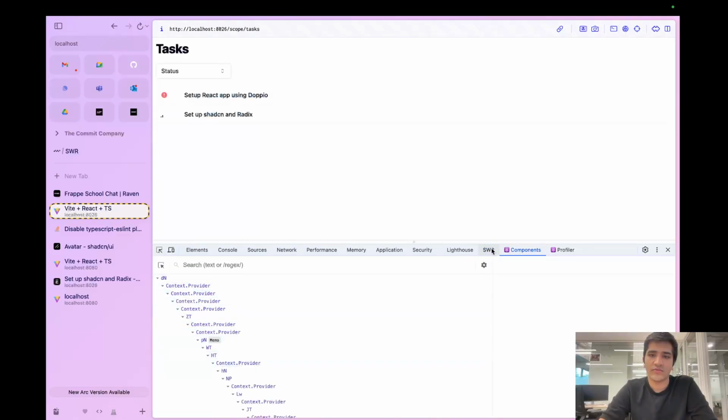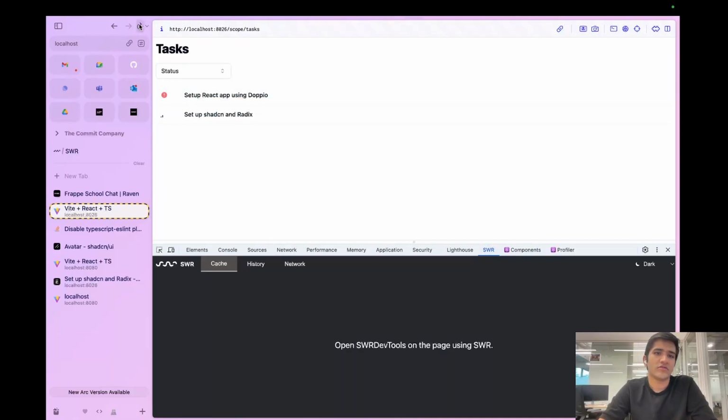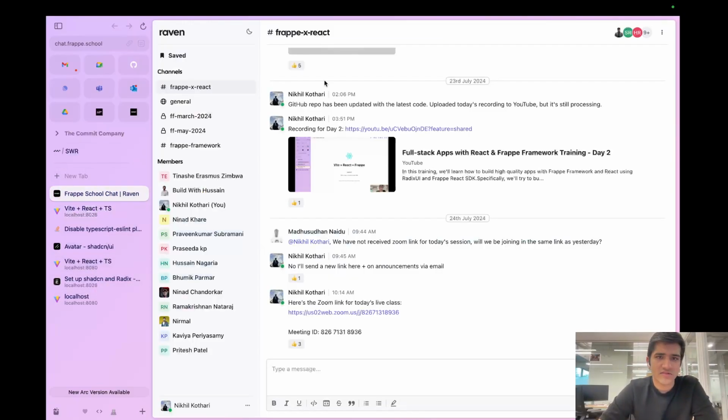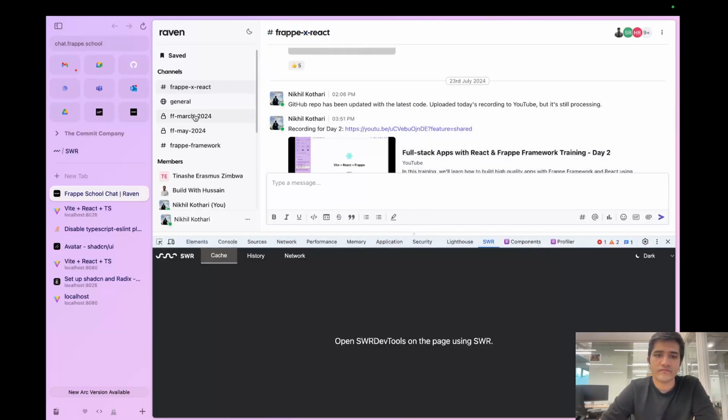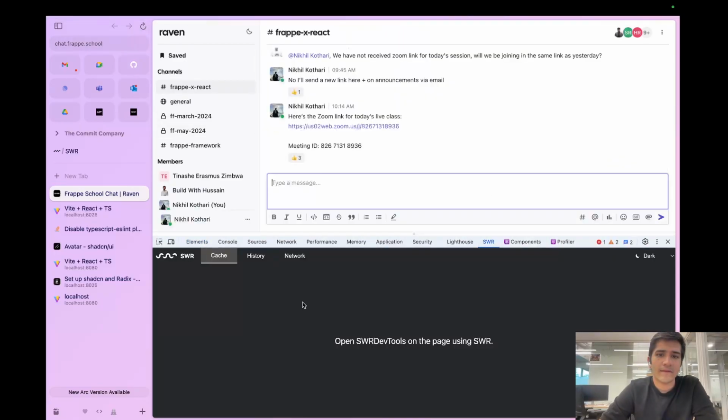Okay, this comes up. SWR is not coming up for some reason. But we can do that in, let's see, over here. Okay, maybe their tool is broken. But I used to look at the entire cache over here.